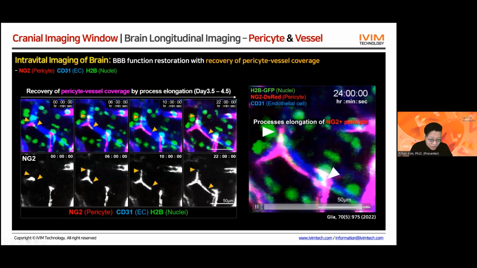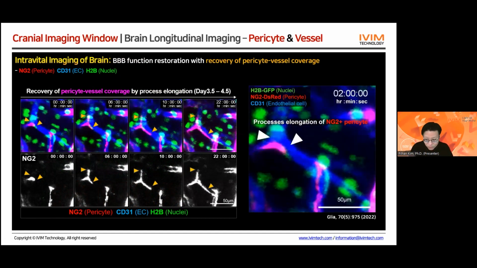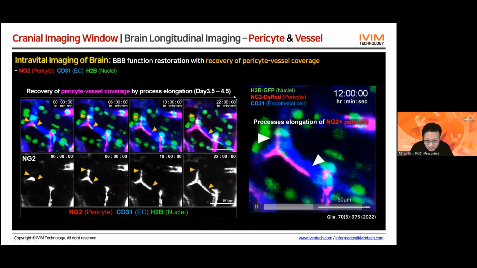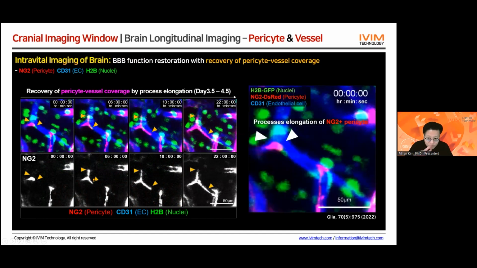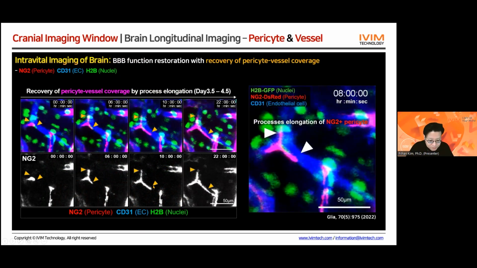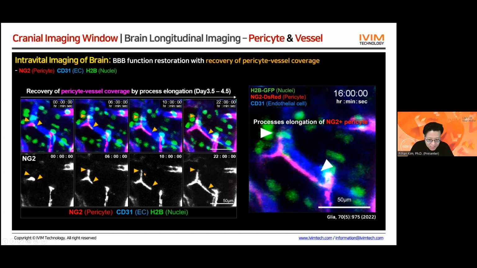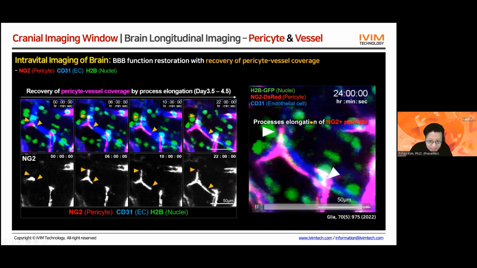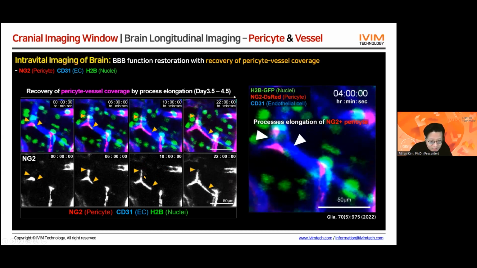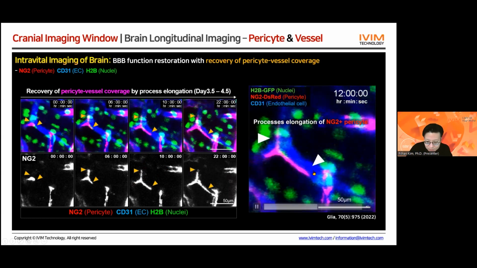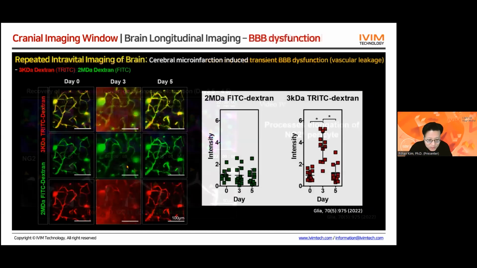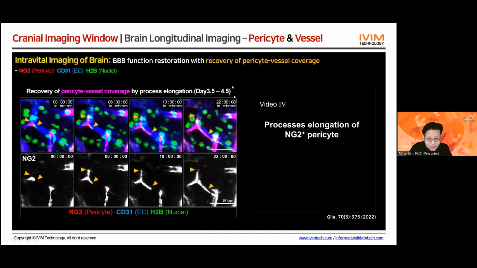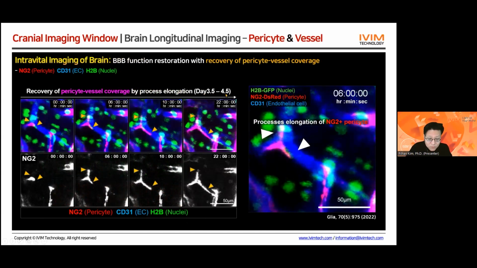So we keep the mouse anesthetized continuously for 24 hours, and then we can see this recovery of parasite and vessel coverage like this. So we can see this elongation of parasite processes along the vessel like this. This is what happened during this recovery of the BBB dysfunction from day 3 to day 5. So this is from day 3.5 to 4.5.